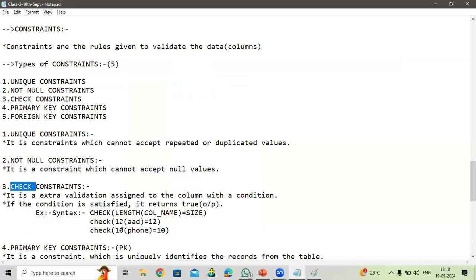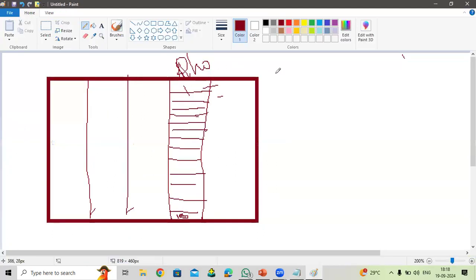So how can I use that? Check length, the column name, and size. So I'll use the syntax: check length, phone number length 10, column name, whatever the column name we have, phone number, size 10 again, semicolon.